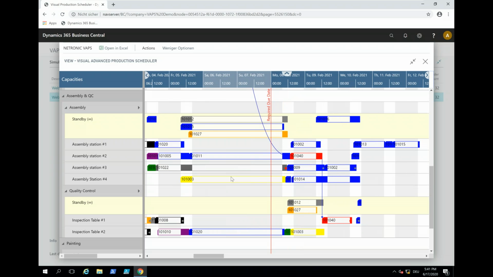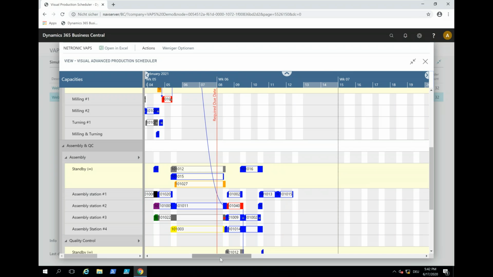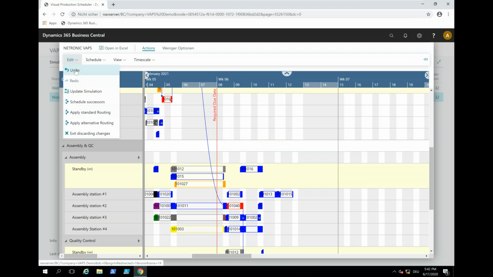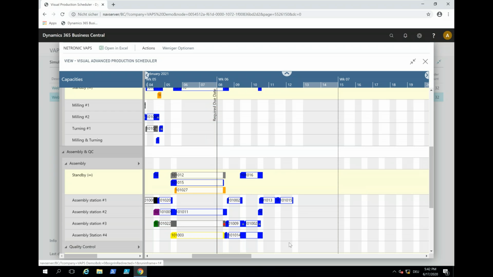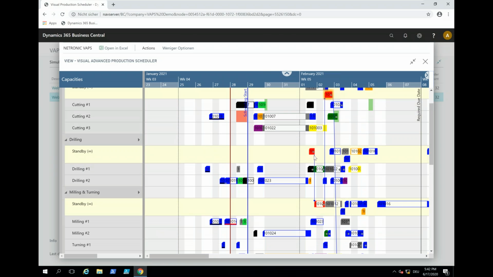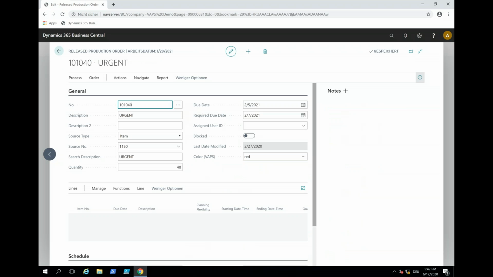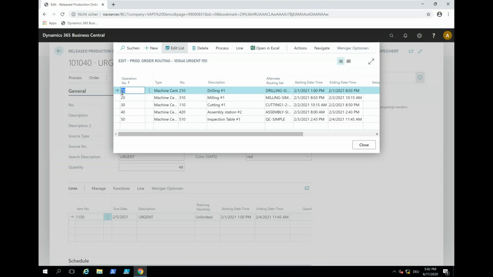The customer starts to argue with us and says, can you look at it again? I really need it by the 7th of February. So let me quickly undo this, and then we can look for some options. Now something comes into play that we have in the VAPS, where earlier I said to ignore this. So let's go to the routing again. We know that my default machine is drilling 1.